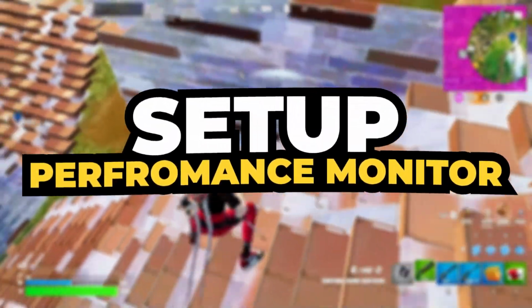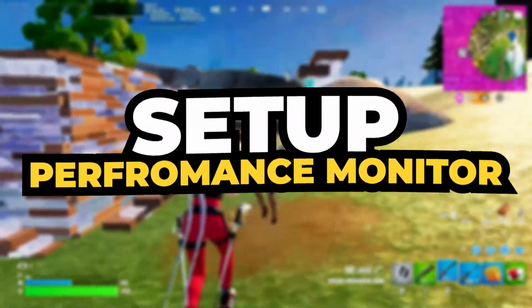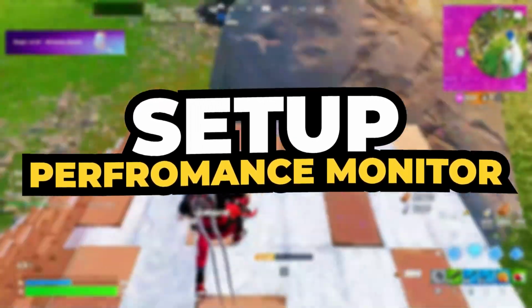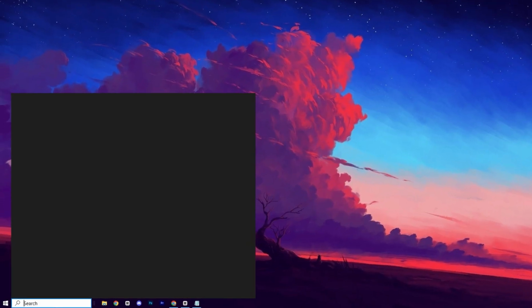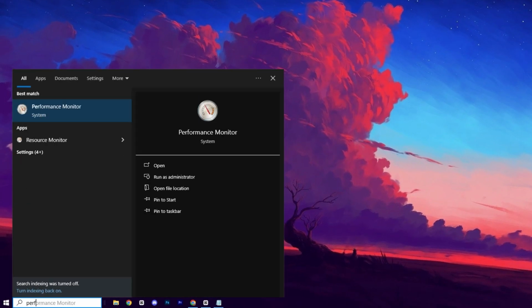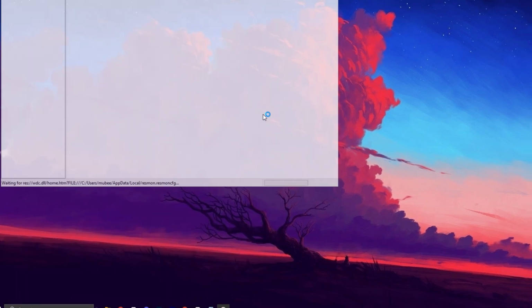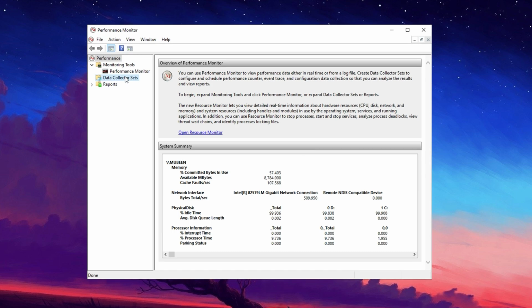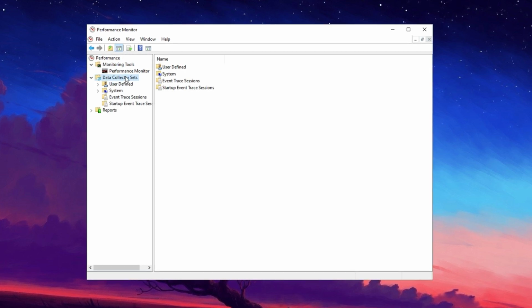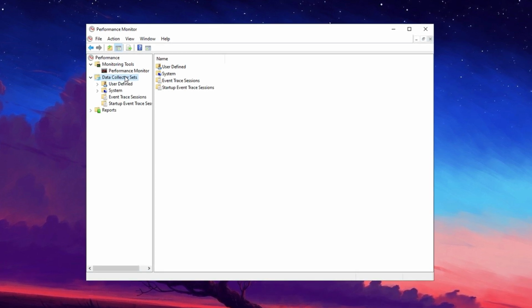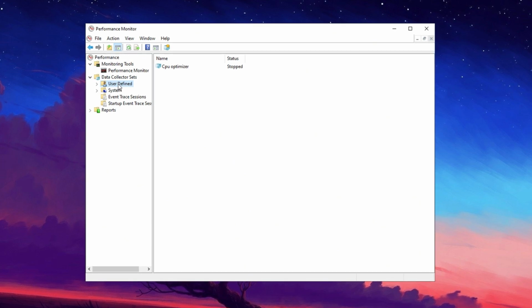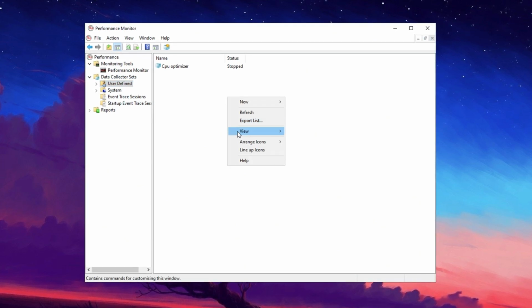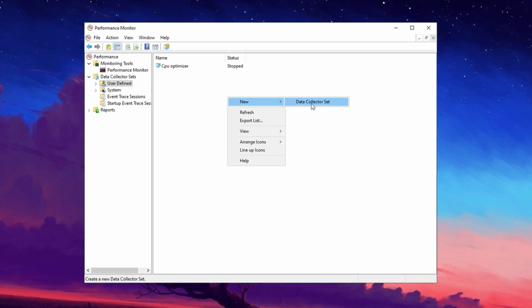In the first step, we're going to set up a performance tracking tool to optimize CPU usage during gaming. Start by searching for performance in Windows Search and selecting the performance monitor option from the results. Once the monitor opens, navigate to the left sidebar and expand the Data Collector Sets section by double-clicking it. Next, click on User Defined, then right-click in this section and choose New, followed by Data Collector Set.